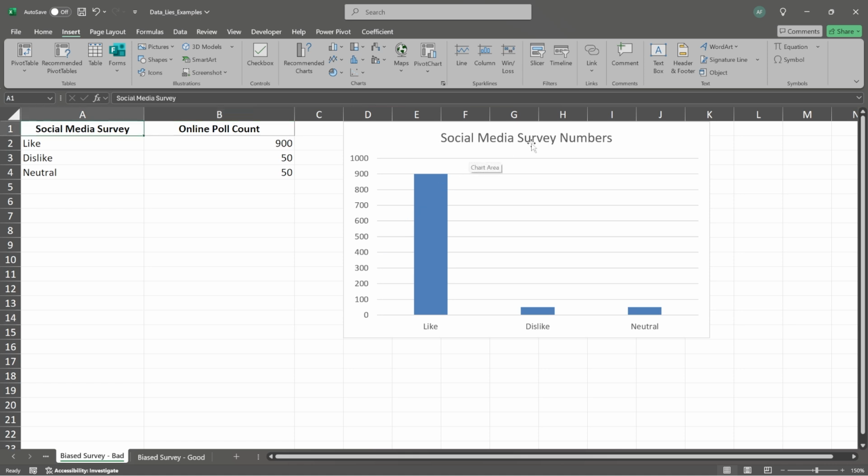Now, really quickly, let's take a look at this survey that was conducted. We have a social media survey number, and we have like, dislike, and neutral. Now, you can immediately tell by this survey that people really liked whatever this survey was about. They loved it. Out of the 1,000 people who responded, 900 of them liked it. Only 50 people disliked or were neutral about that post. This is something that they're gonna post everywhere. This company's gonna be like, look how much people absolutely love whatever we were talking about.